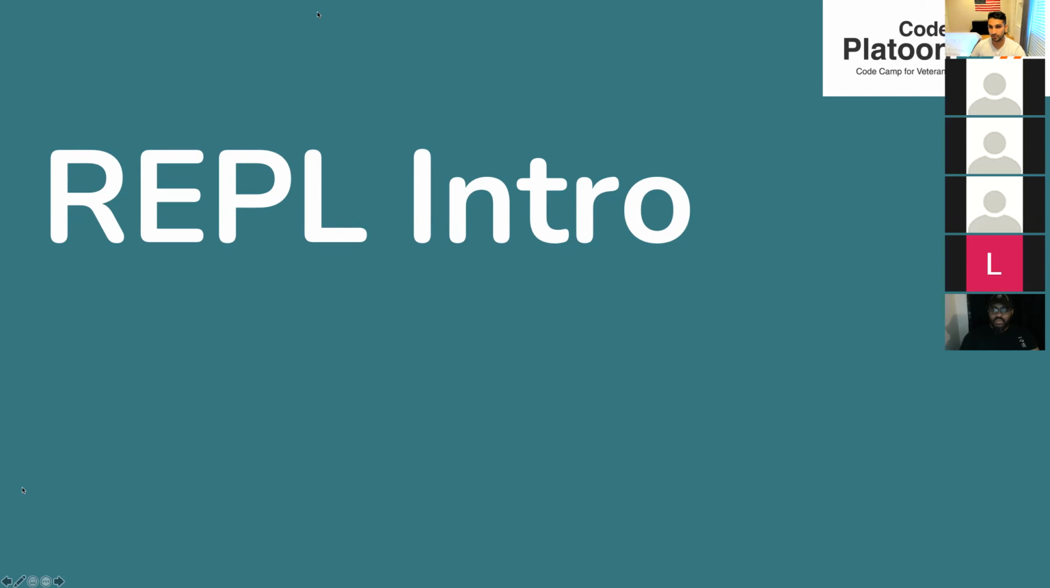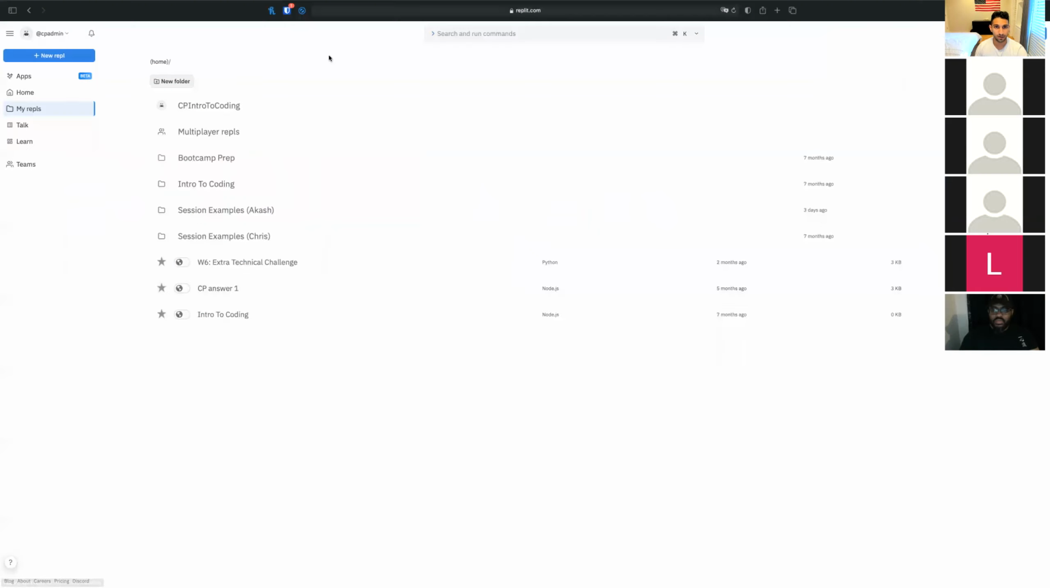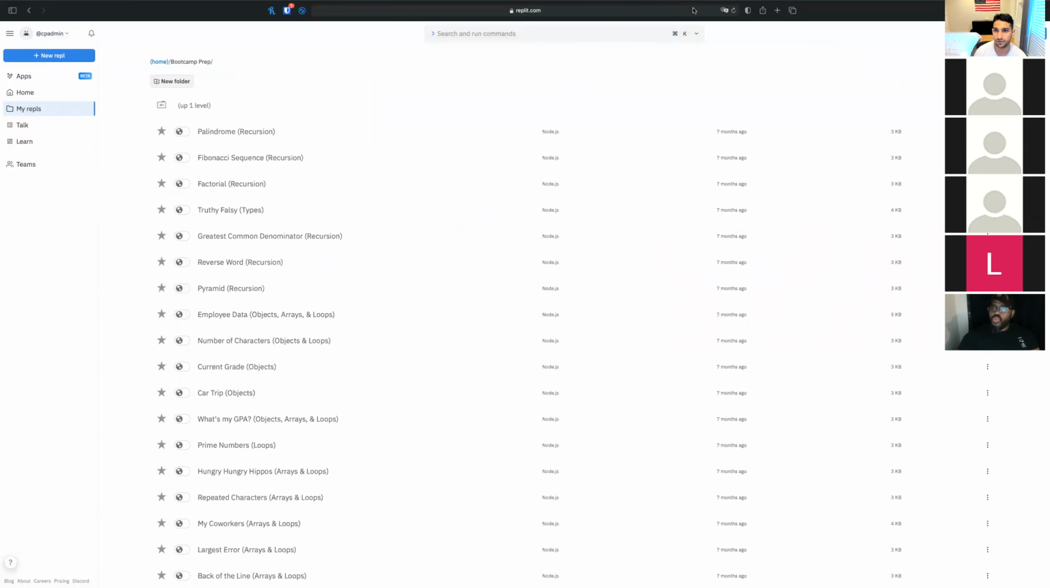And there's an online environment by which we can actually execute this code, REPL IT, and that's what we've been using, and that's where we store all our exercises. So I do hope that you've all made your REPL accounts. You should have access to the REPL IT link. I'll make sure to send it in the chat real quick, just to make sure that we all have it.